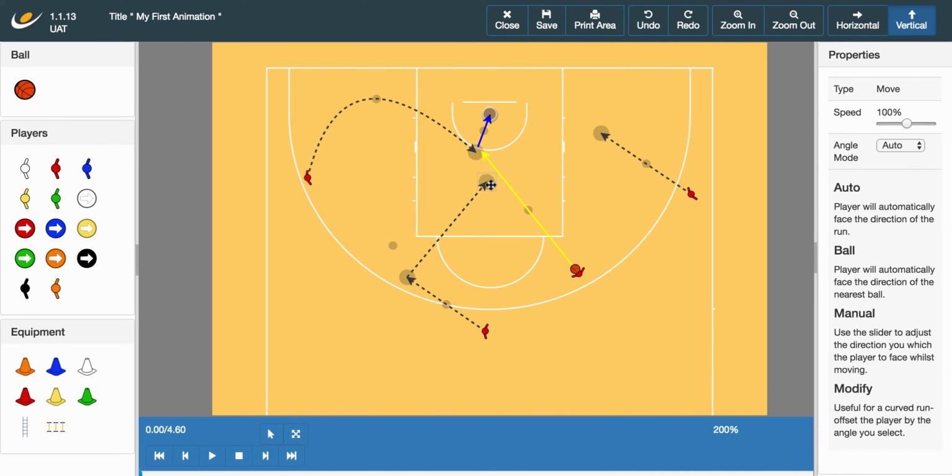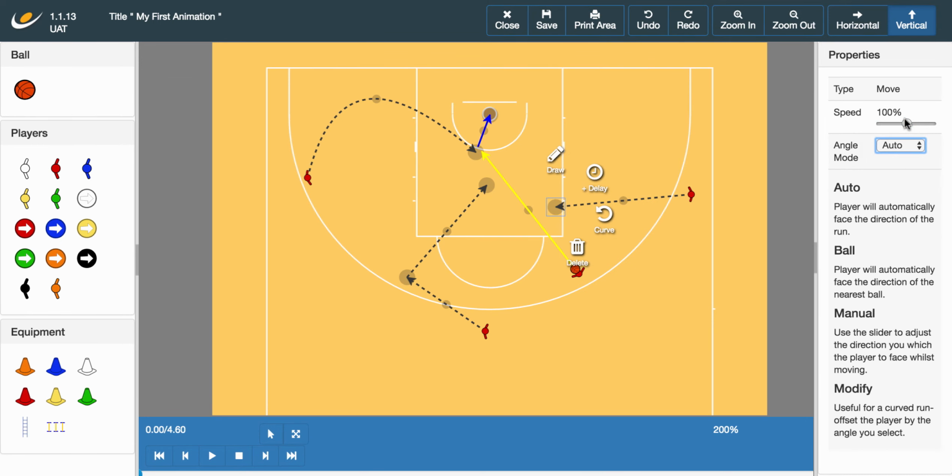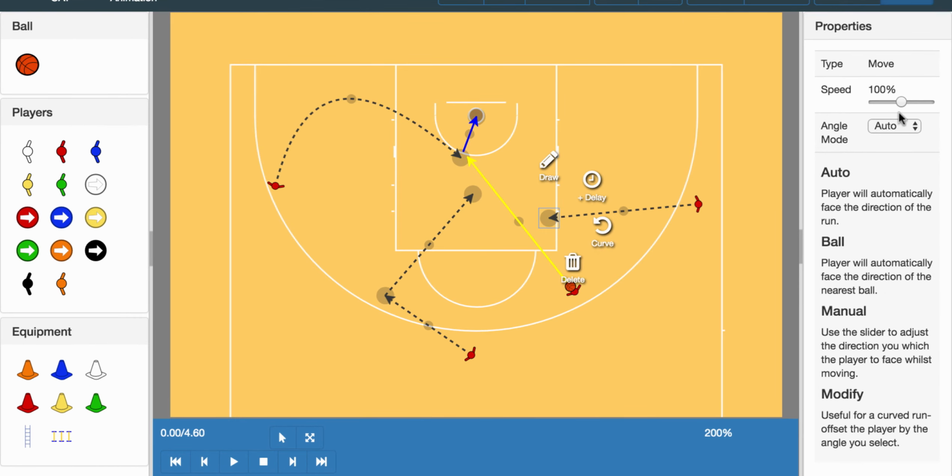Every line has a variable speed which can be changed. By clicking the end of the passing line you wish to change and moving to the property box, you can change the speed by using the handy slider. Let's have the attacker really commit.